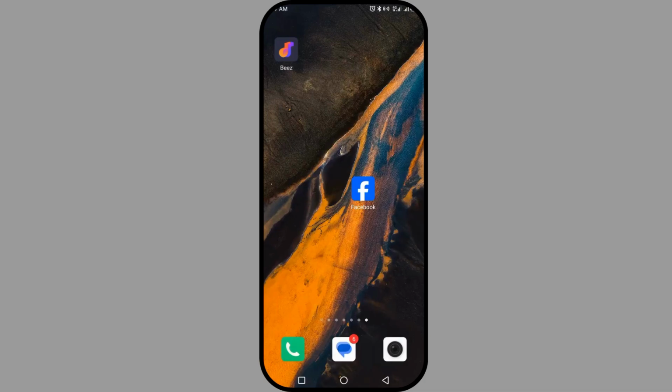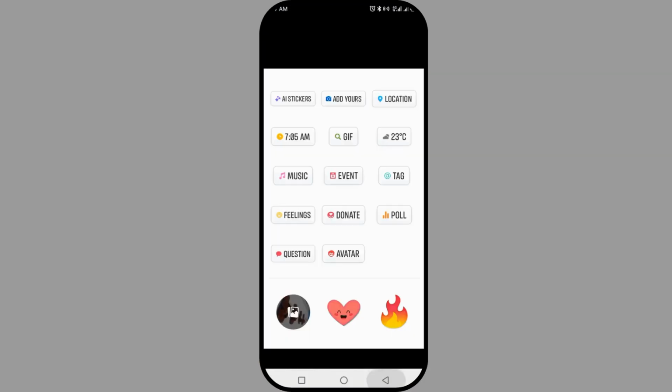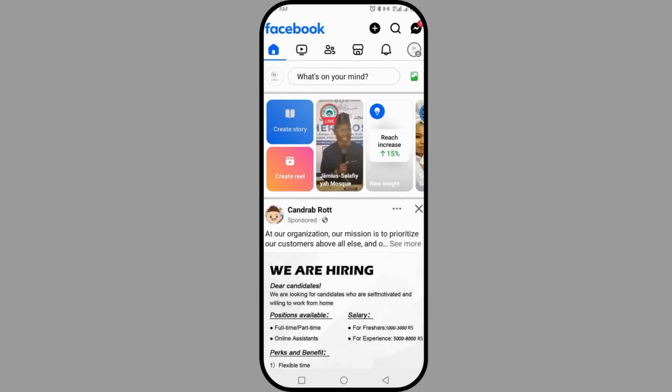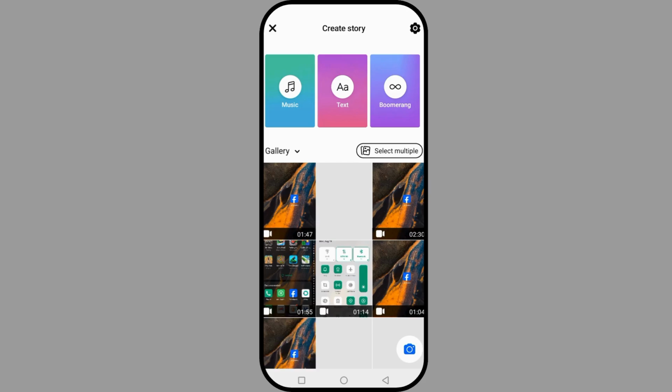In today's tutorial, I'm going to show you how to add a link to your Facebook post. So let's dive in. Open your Facebook. When you open your Facebook, you come to your post here. Click on create story, and when you click on create story, you look at this now.